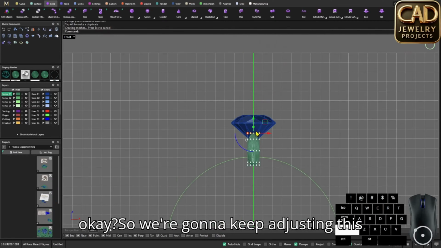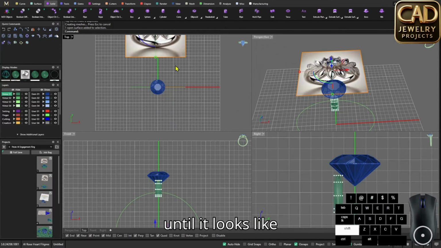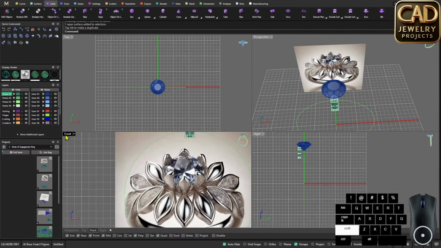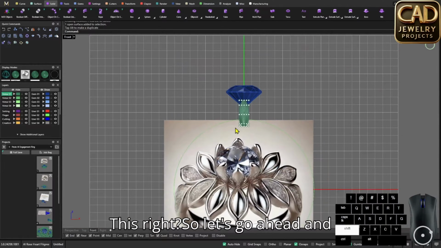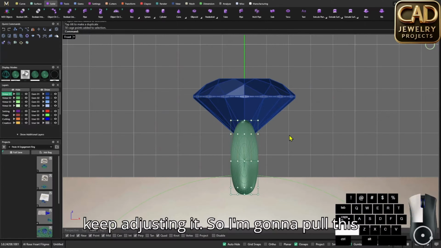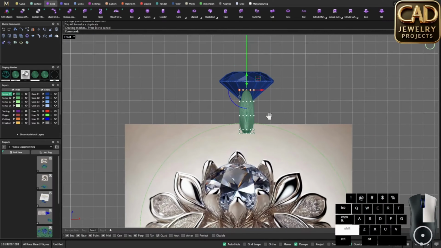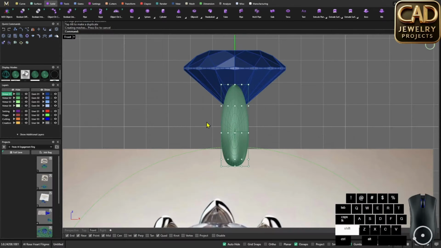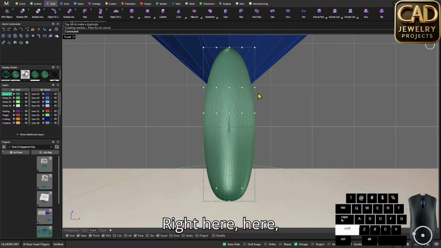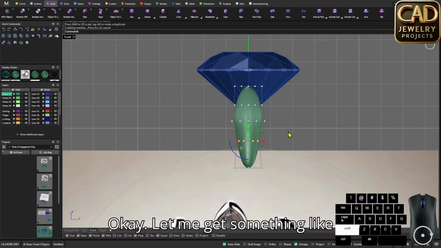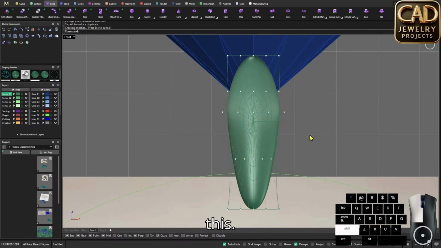Okay. So we're gonna keep adjusting this until it looks something like this, right? So let's go ahead and keep adjusting it. I'm gonna pull this up right here, here, here. Okay, you get something like this.